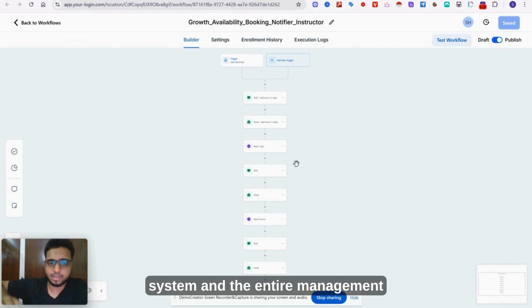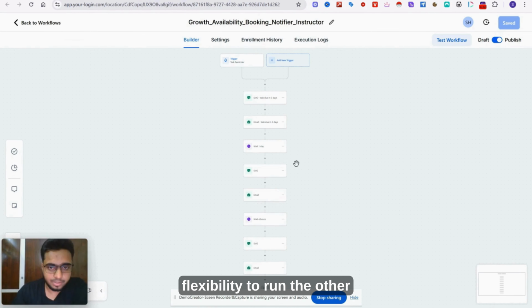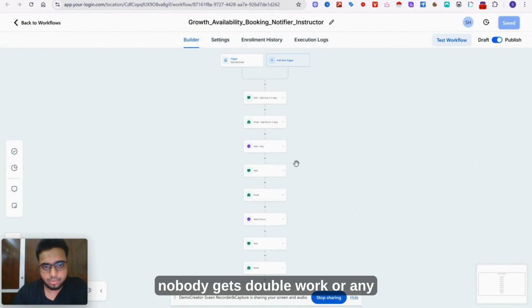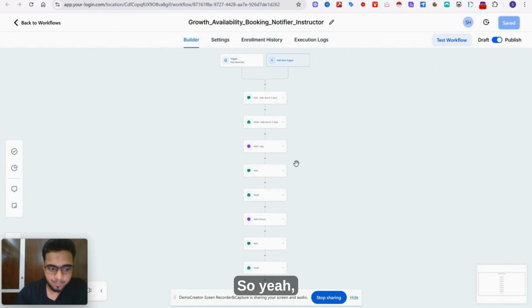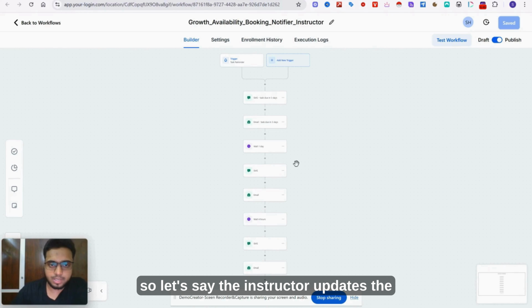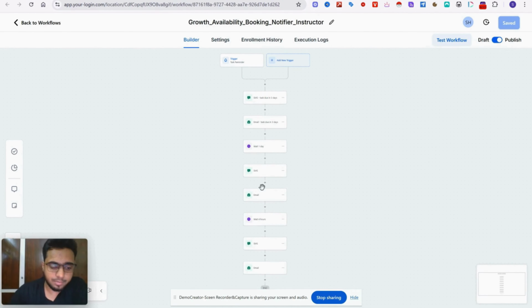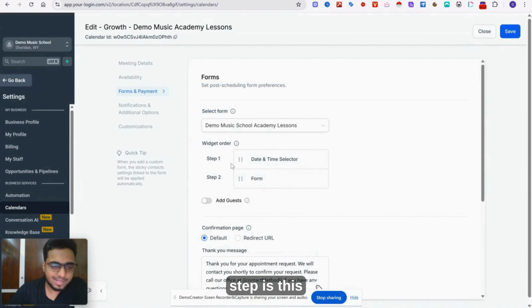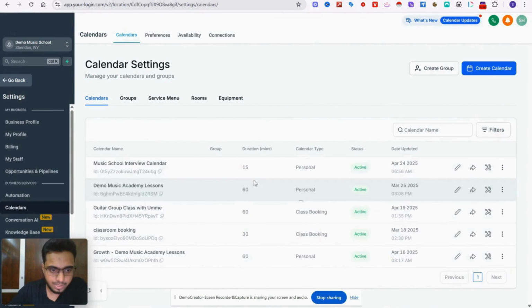This gives the system and the entire management flexibility to run the other automations, and that way nobody gets double work or any manual work. So let's say the instructor updates the availability. What is the next step? The next step is this calendar settings.